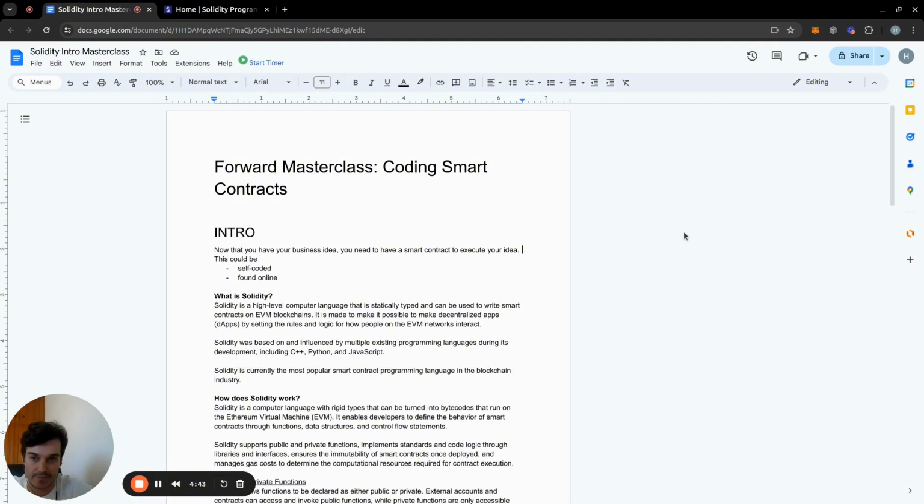So, now that you have a business idea and we've provided some feedback, you need to create a smart contract to execute your idea. This smart contract could be self-coded from scratch. It could also be found online, or you could even build on top of existing ERC standards.